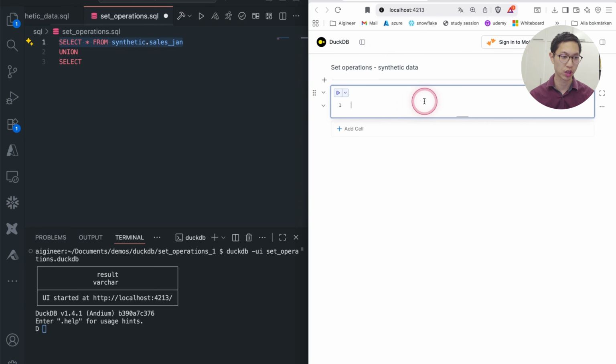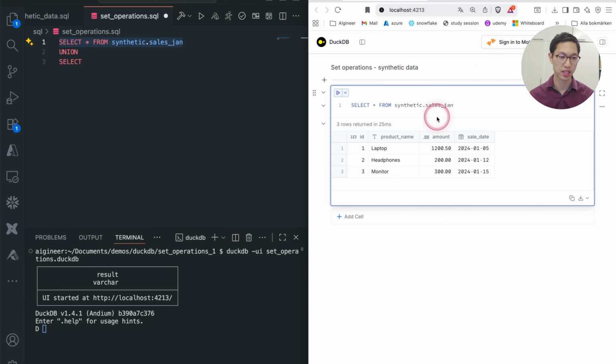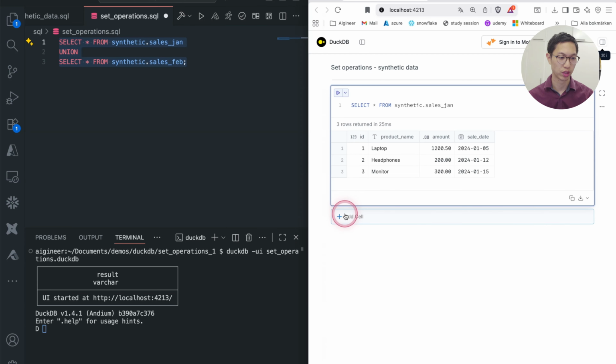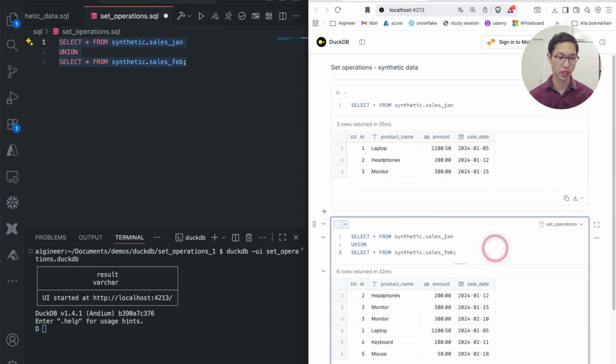If I just show this one, you can see this is the result set from this query here. And now it's similar for synthetic.sales February. Now I'll copy this one and go into cell here and run this one, and you can see now with the union, we get both the rows from the first result set, which is this one, union from the second result set.